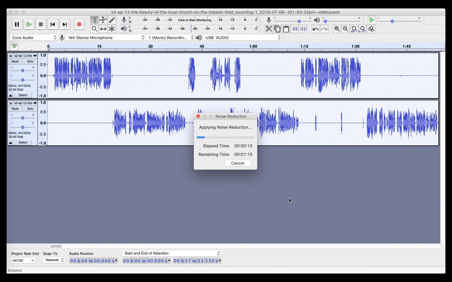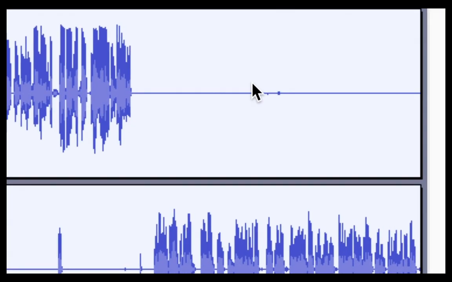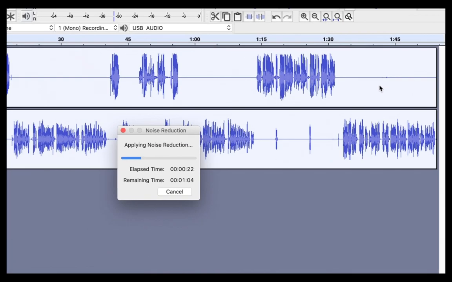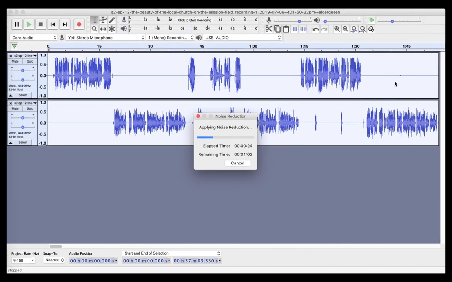But what this is doing is taking all of this stuff right here and making it basically quiet. It's getting rid of the hissing and the background noise, and this makes for a better podcast, better audio, better quality.